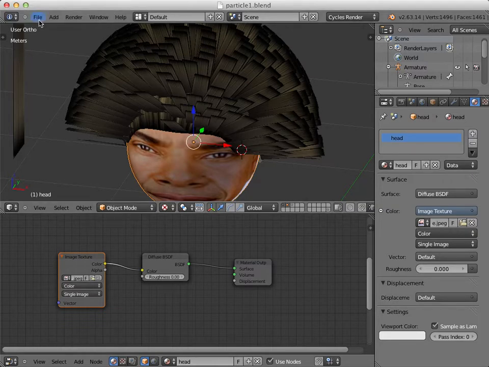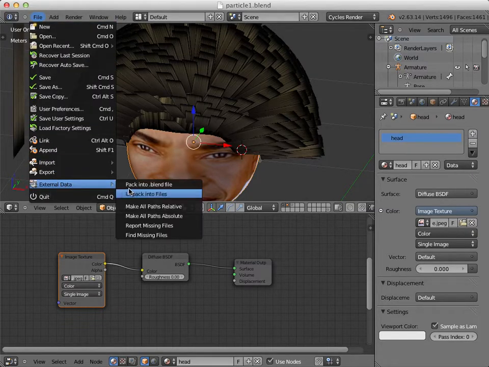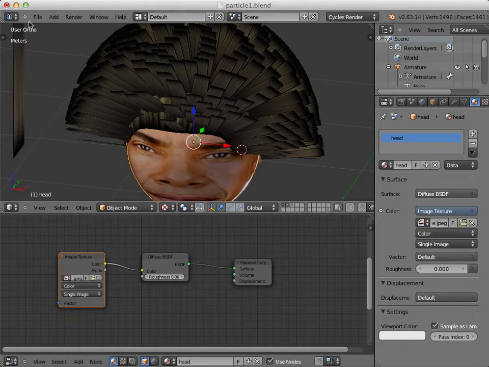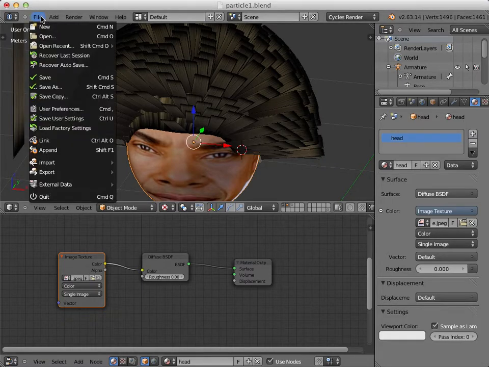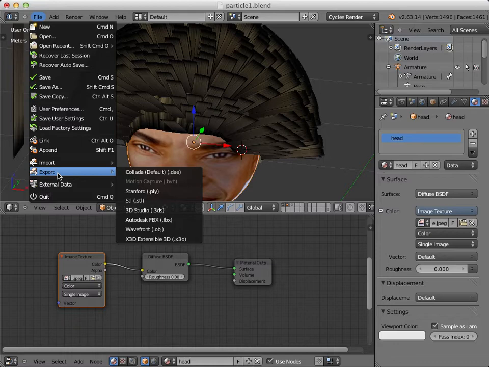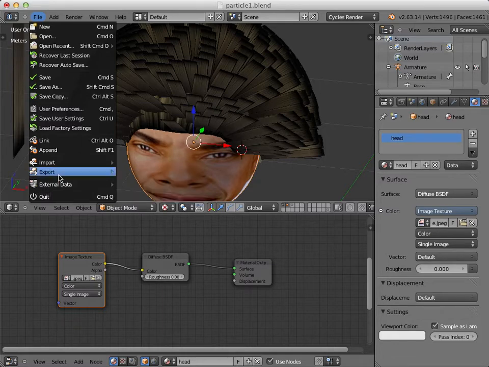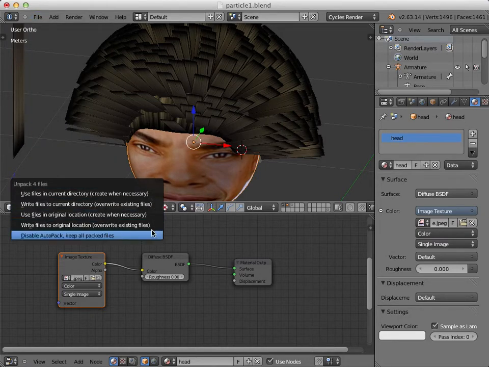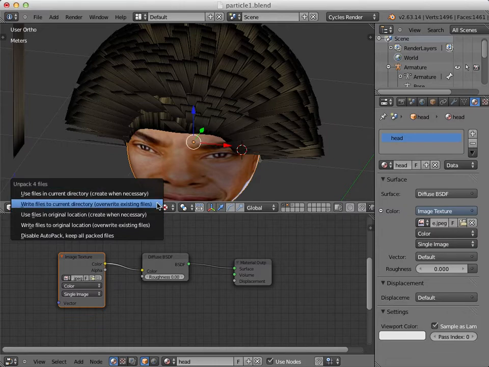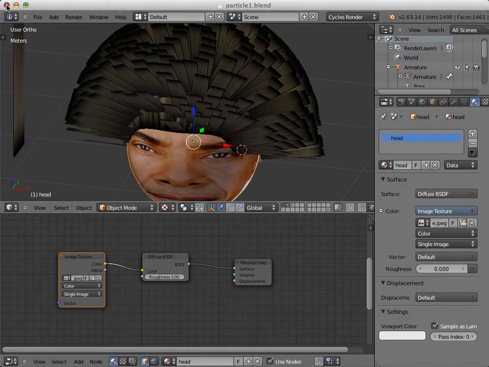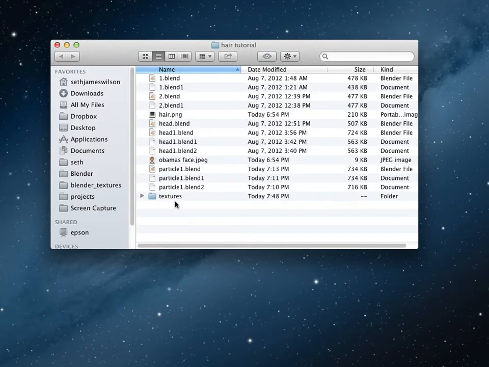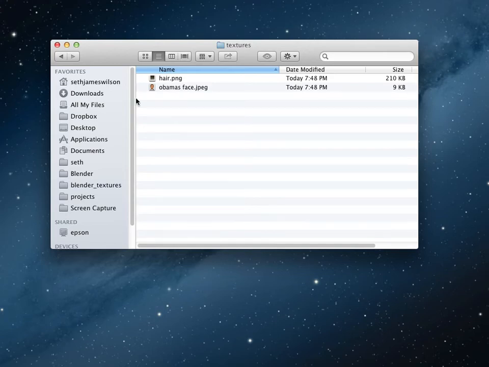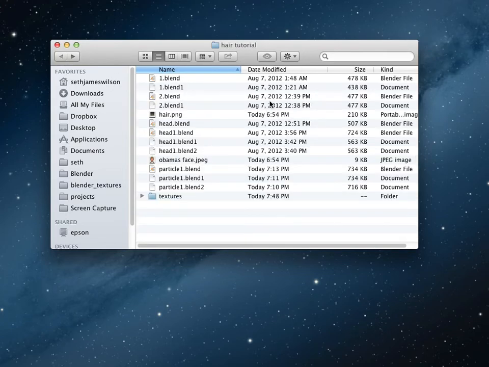And so to pack, you just hit File, go to External Data, and Pack to Blend File. And then I'm going to unpack just to get my images into that texture folder, and I don't want to have them packed into the file. So External Data, Unpack. You can just read these and it'll tell you what it does. What I'm going to choose is Write Files to the Current Directory. So click that. Okay, let's close. And now I have a copy of those two in my Textures folder.